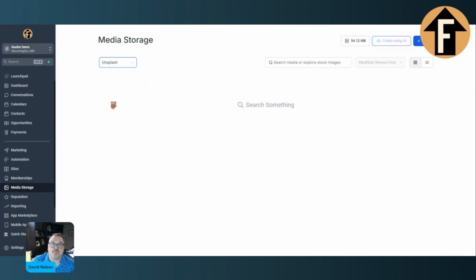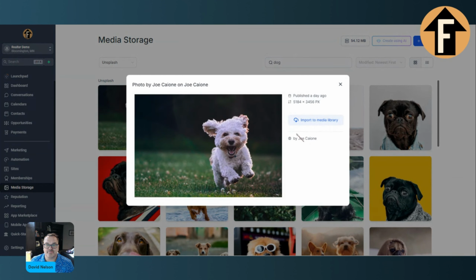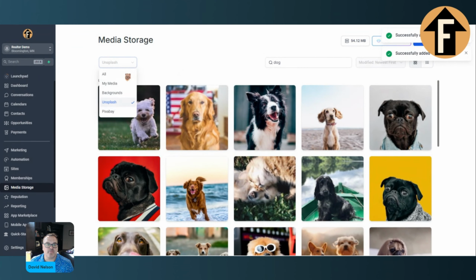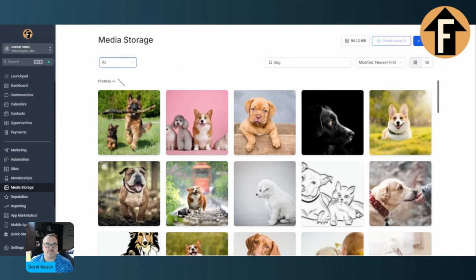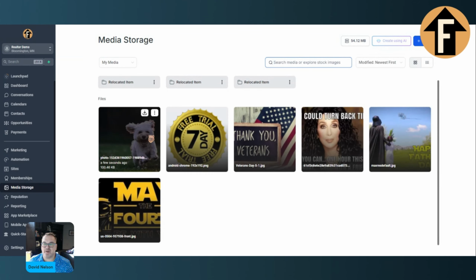I use this a lot for just stock images. So let's say we're going to do, whatever, boom, there you go, stock images. So really what you do is you just click on it, like it, and import it to your media library. Oh, successfully added, awesome. So now when I go to my media, there's the dog in my media. There are millions and millions of stock photos you can use for your website, and it's all royalty free.